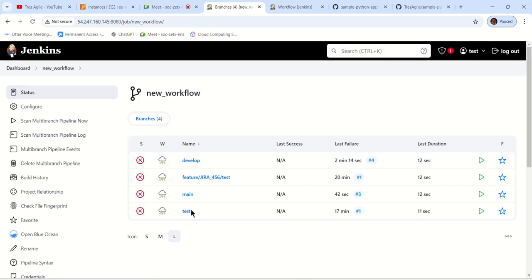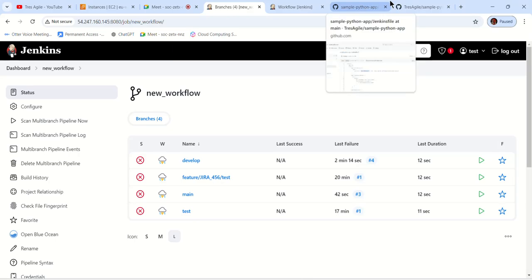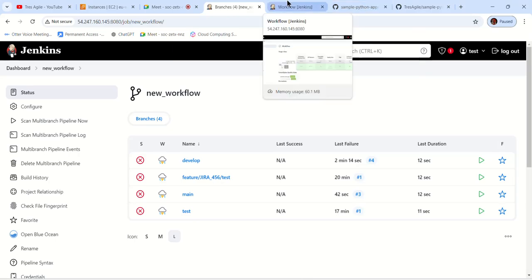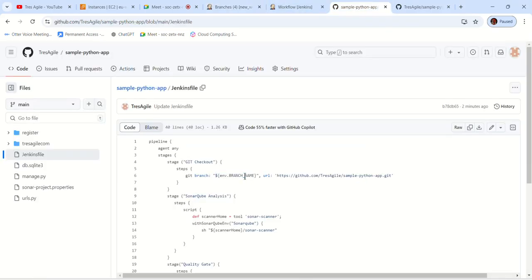In the multi-branch pipeline, that's the advantage. We don't mention the branch name anywhere in the configuration also. It will automatically check out based on the branch. But in normal pipeline without multi-branch, if you want to pass a branch, you have to define a variable. It won't take it. Let's say, in the normal pipeline, I run this one. Let's try this.